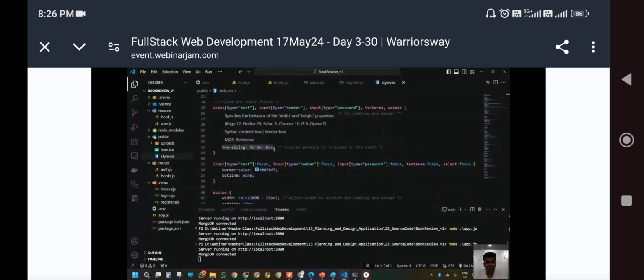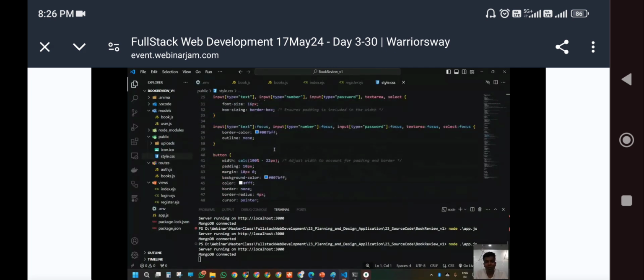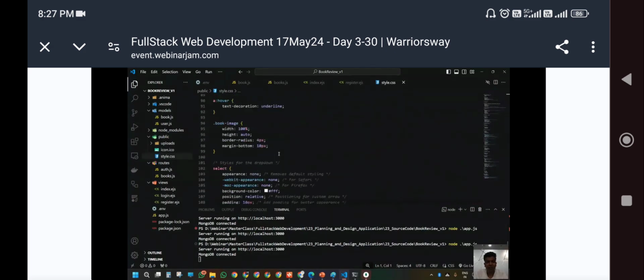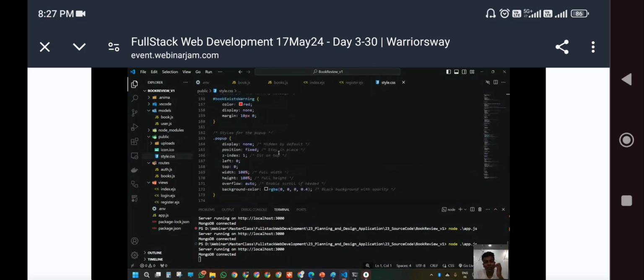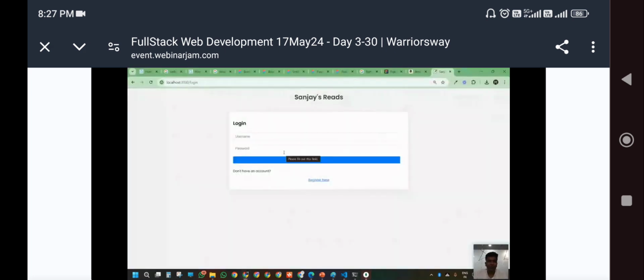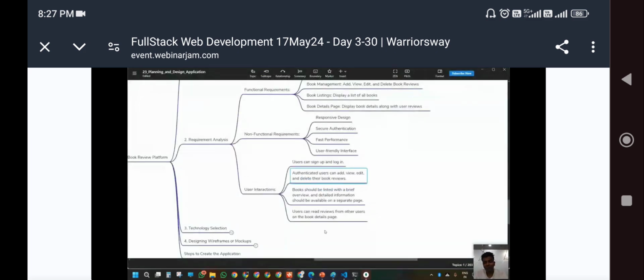So if you really want to add something for a certain username and password, and for the buttons, we have added some different CSS to display it well. CSS is all subjective, designing is subjective, you can change it based on your need. So guys, I hope you have a clear idea on it.